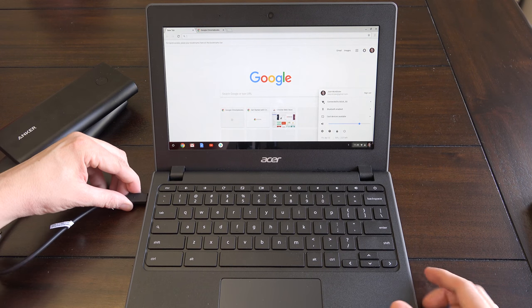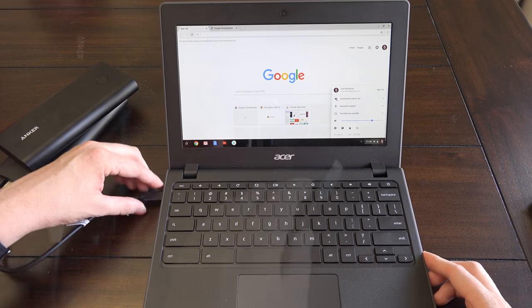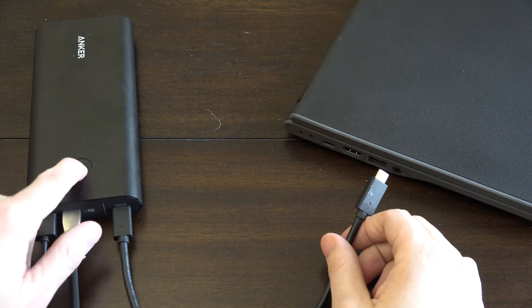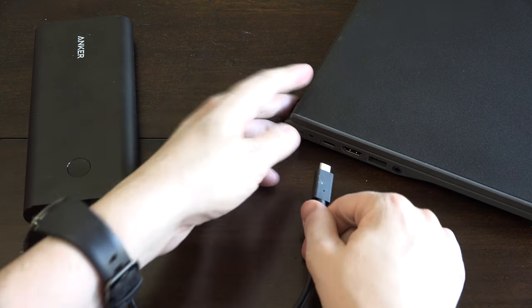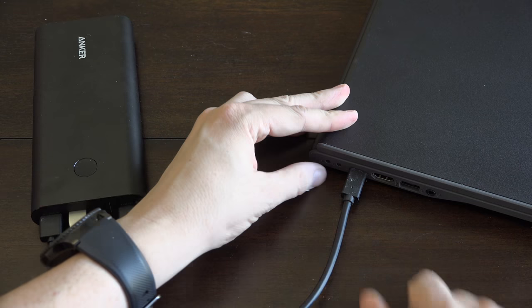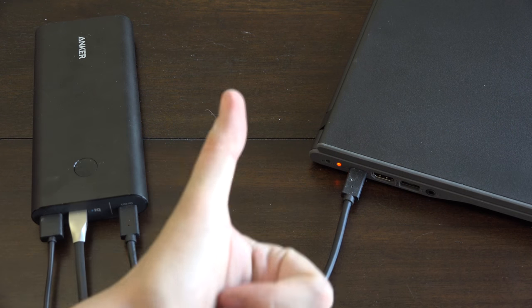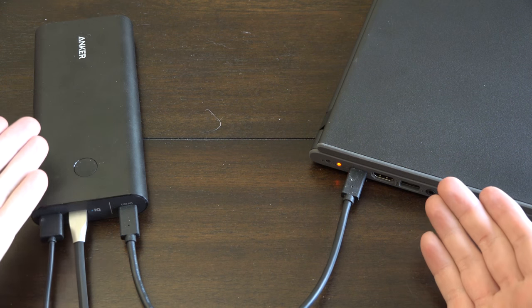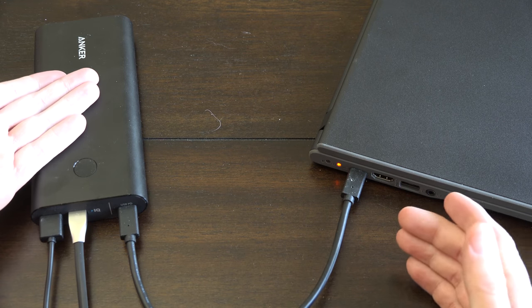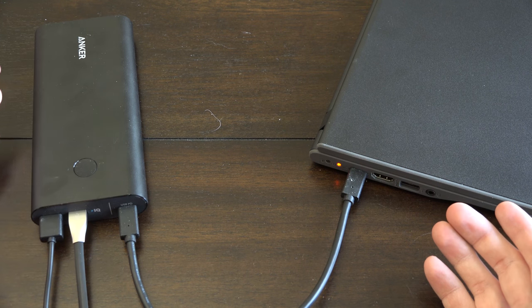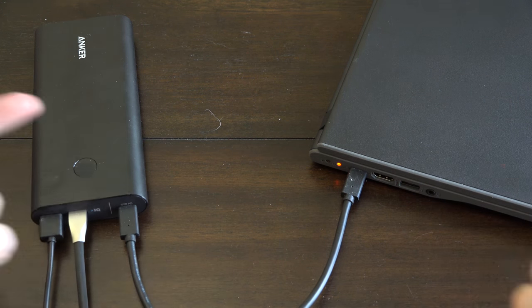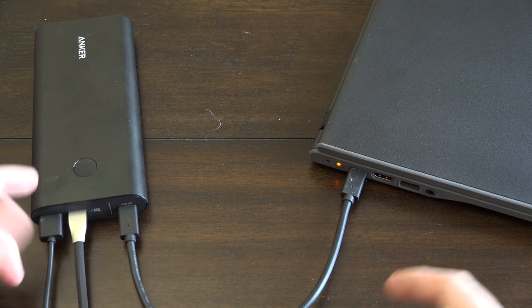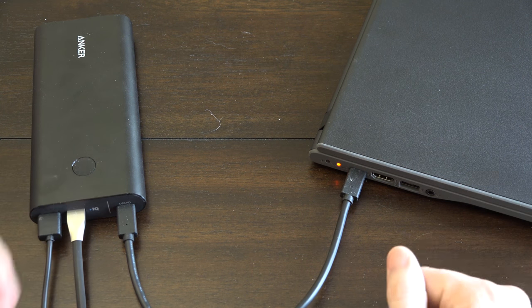This guy is a 27 watt charger. Check it out. We're going to press the button here. We're going to turn this sucker on, and we're going to plug it in, and you're going to see a little light right there. Boom. We're charging our Chromebook off of a battery bank. How awesome is that? How freaking awesome is that? You can have power anywhere and everywhere you go. You don't need a wall outlet nearby.